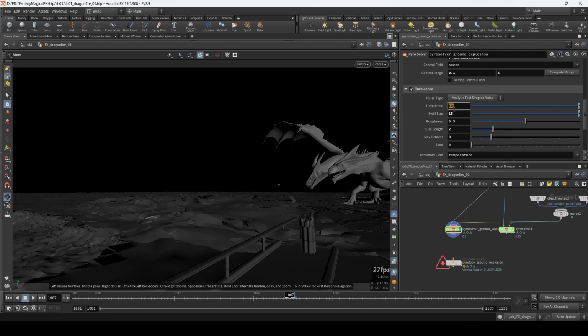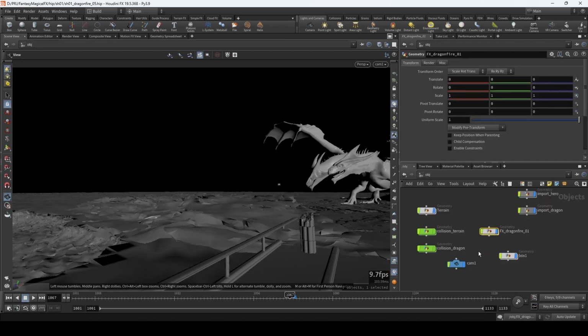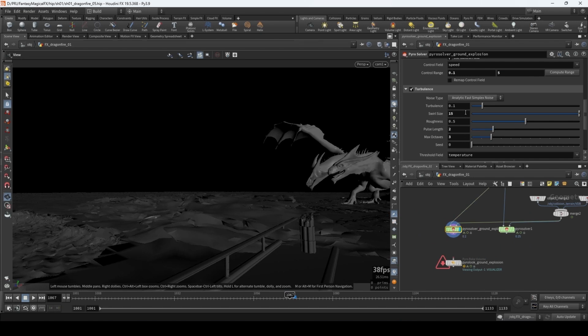As for the turbulence, I actually want it to be really low. Usually I use turbulence only for simulating large swirls of air moving. So I tend to keep it quite low, maybe 0.1. And as for the swirl size, currently it's set to 15, which is really big. So it will give us these kind of movements. Maybe 4 would be a good value for the turbulence. So let's set the swirl size to be 4.